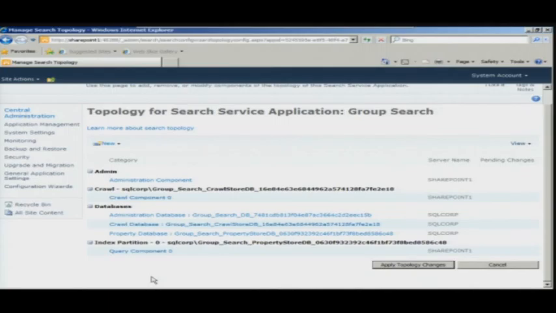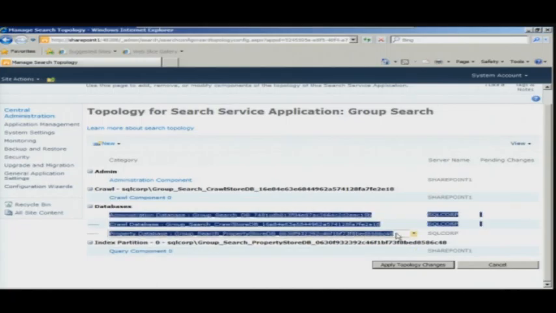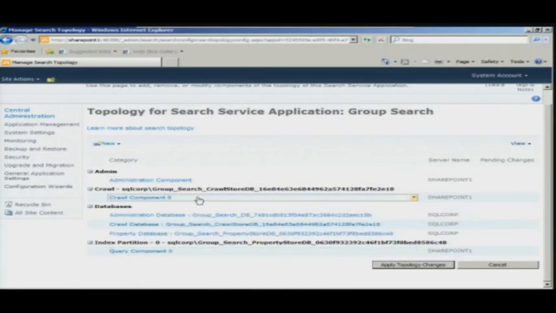So we can see here that SQL Corp is hosting all three databases. It's hosting admin, crawl, and property databases for the default content. And it's got those lovely names associated with it. That's obviously because they've just been created using the UI mechanism for the service. There's my crawl. Component 0 is what it calls it by default. There's my admin component and there's my query component. So currently, crawl component 0 is on SharePoint 1. So SharePoint 1 is the server that is going off and crawling any of the content sources that I've defined.